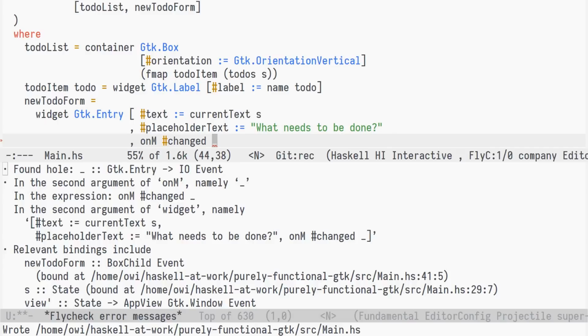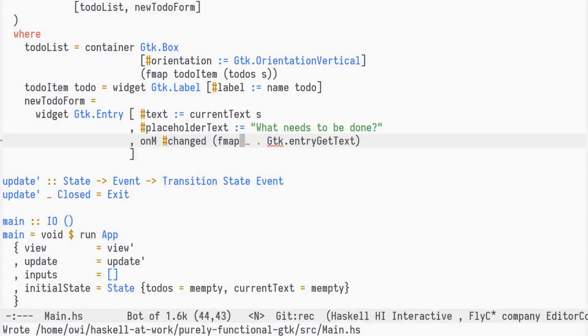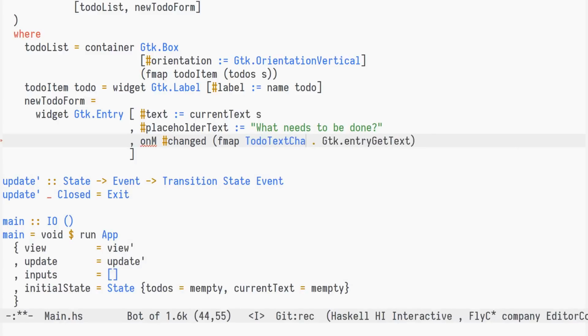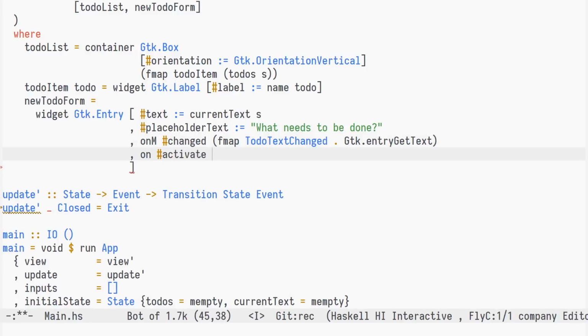We need it to query the underlying GTK widget for its current text value. By using entry getText and mapping our event constructor over that IO action, we get a function of the correct type. It's often necessary to use onM and effectful GTK operations in event handlers, as the callback type signatures rarely have enough information in their arguments. But for the next event, to-do submitted, we don't need any more information, and we can use on to declare a pure event handler for the activated signal.